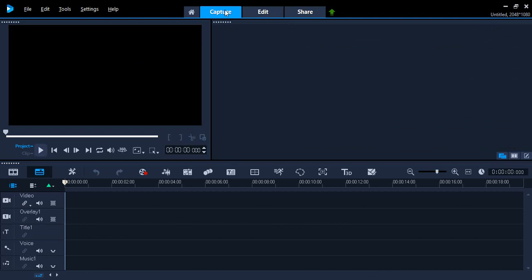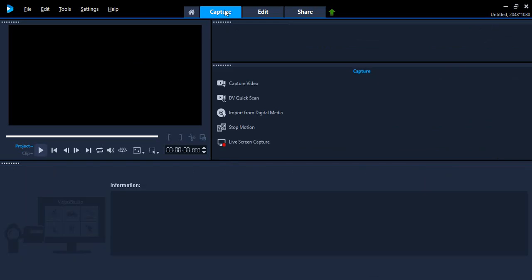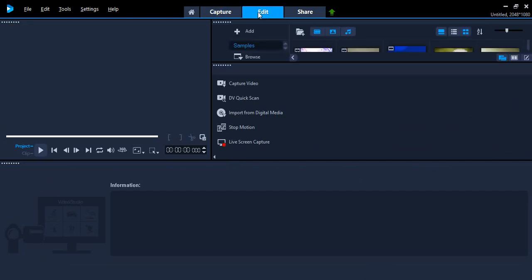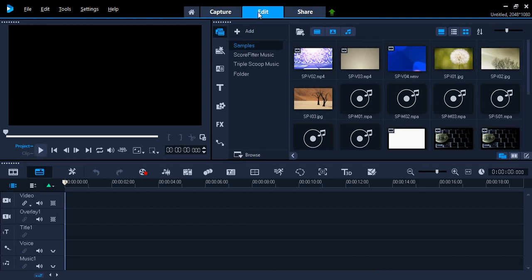You can capture video. I've made quite a few videos on this. You can do quick scan, import digital media, stop motion, live screen capture. I don't use the live screen capture from this one. I use VSDC, and actually, I like VSDC better than Corel. I'm probably going to say Corel a million times, so please forgive me.